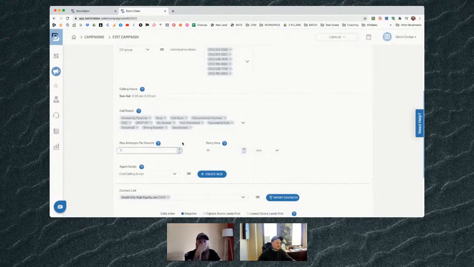I think the default's 5, actually. Let's just leave it at 5, whatever. Retry time after an unsuccessful attempt to connect to a number. The system will retry to dial that phone number after the specified time. So it looks like they have it set for 30 minutes later. And again, you could change that if you wanted to.